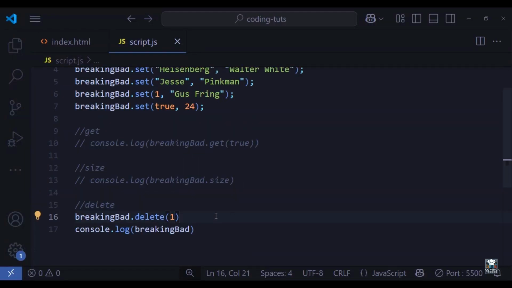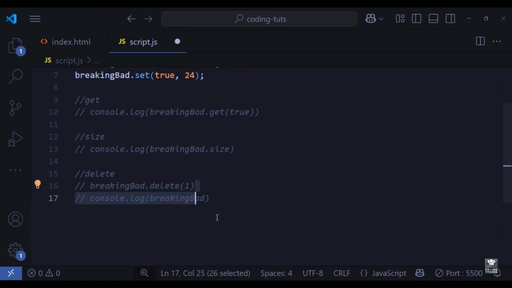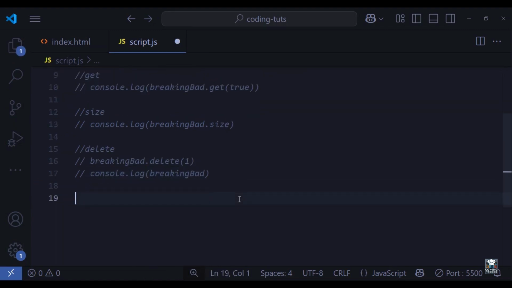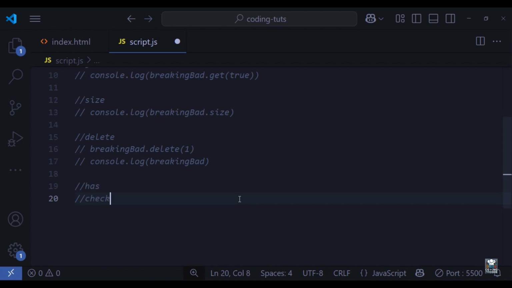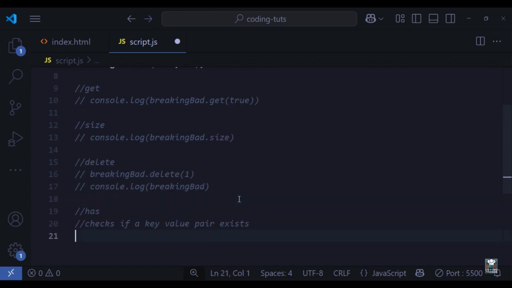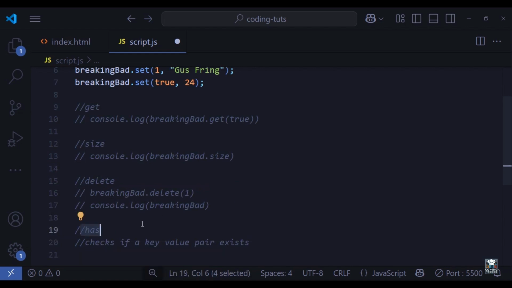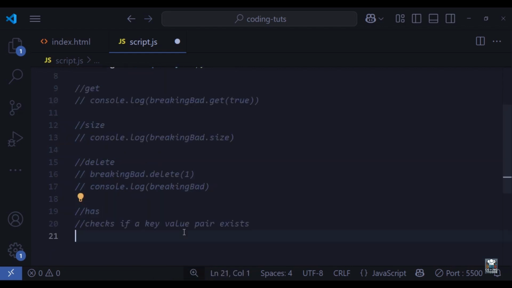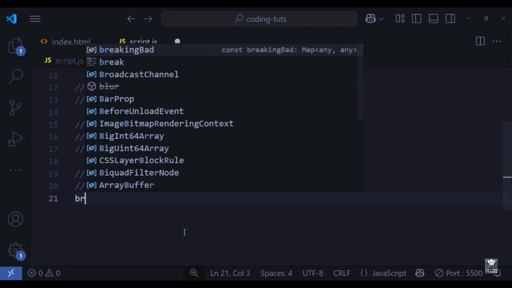And another method, a very commonly used method, is to check if a particular key exists or not, and that we do using the has keyword. What this does is it checks if a key value pair exists. It is pretty common. You can use this in if conditions while iterating, because this will return a boolean. I'll show that to you as well.